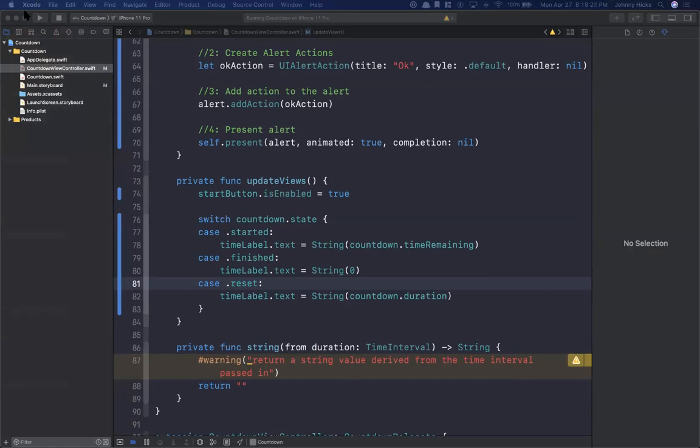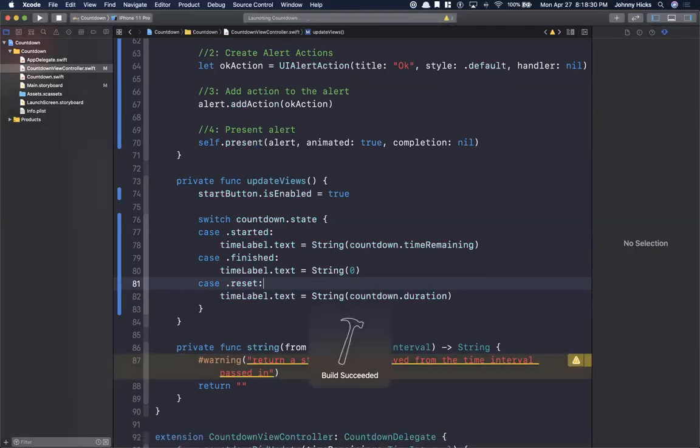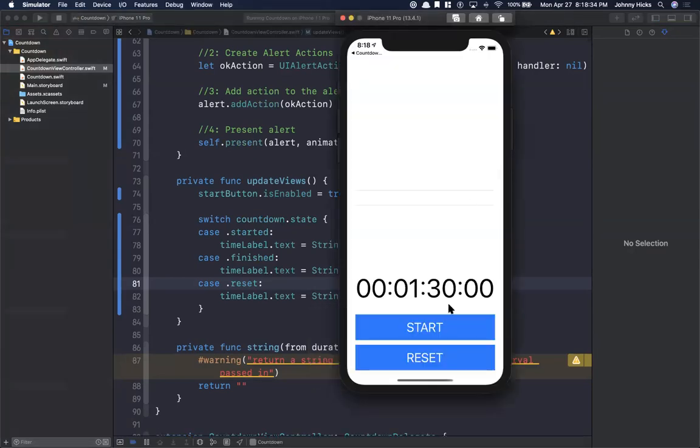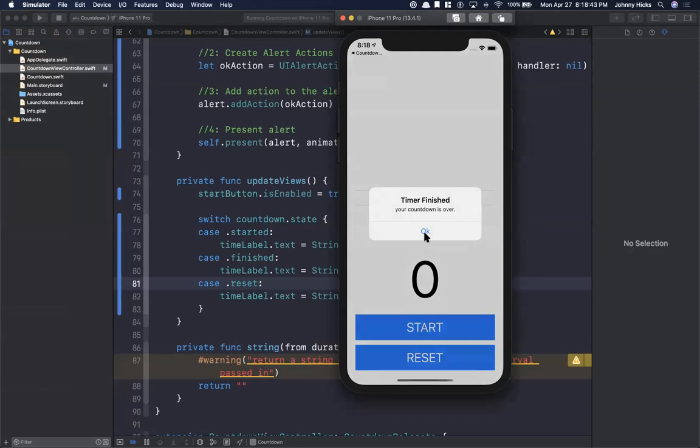Okay, cool. So let's go ahead and run it. It's not going to look very pretty at this point. There's still a lot we need to do. But I'm going to hit start, and we should see it count down from 5 seconds to 0 and show our alert. Okay, the UI is really funky right now. That's okay. But this is giving a visual of what that countdown object is actually doing, right?